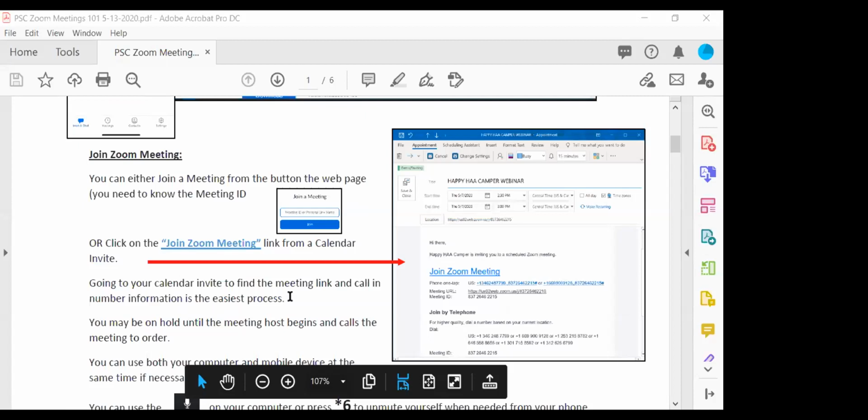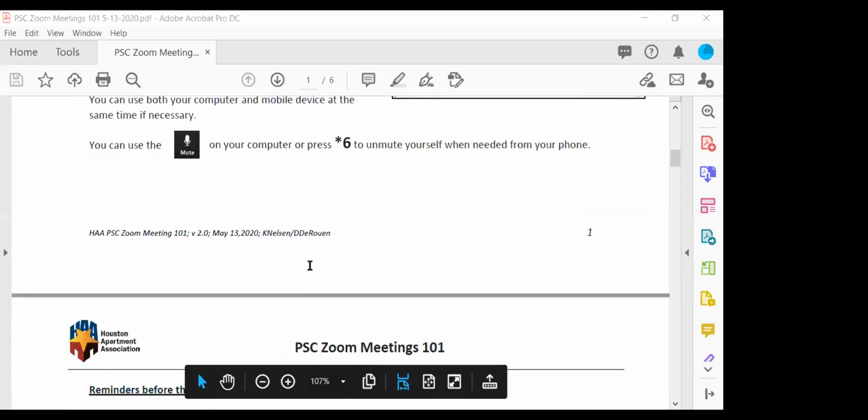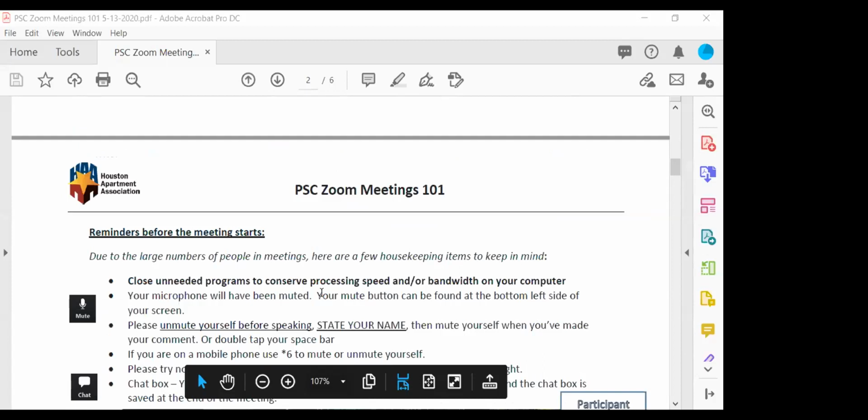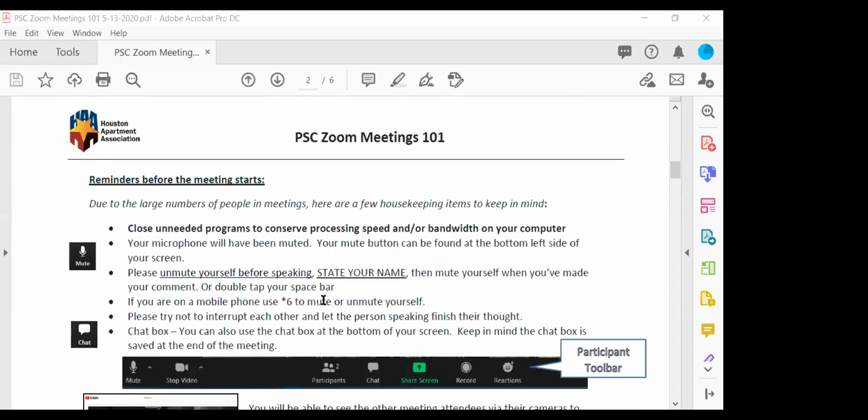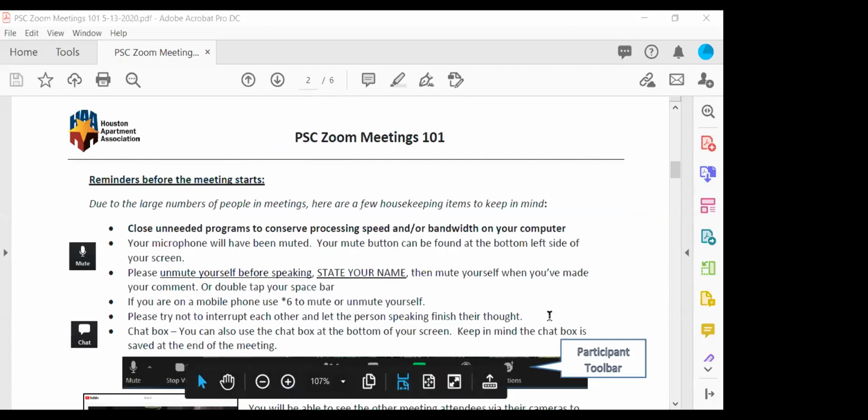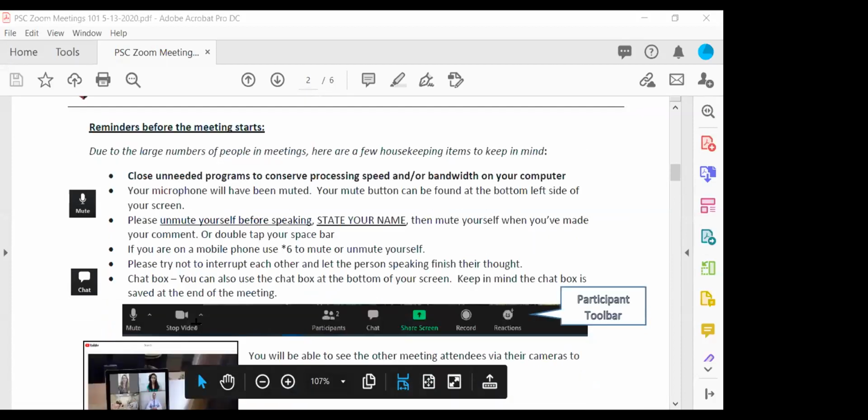A couple of things to remember: your system will work much better if you've closed all your other applications. Otherwise, you may have a little delay or lag in your voice or your video. When you start any webinar, you'll note that you are automatically muted. You'll also note across the bottom of your screen, on your toolbar, there are several different options.